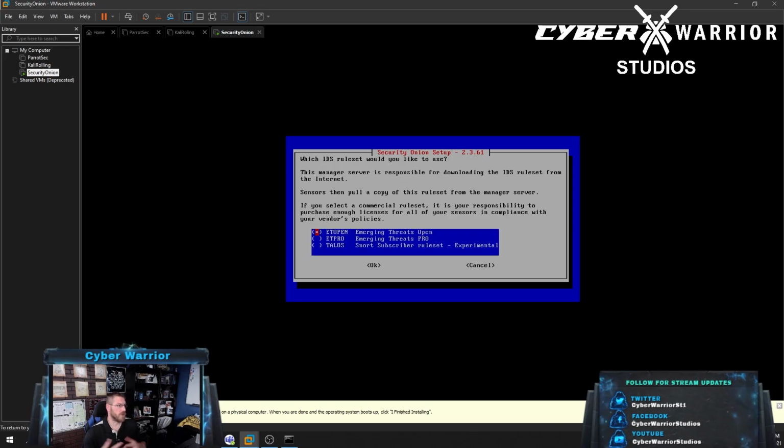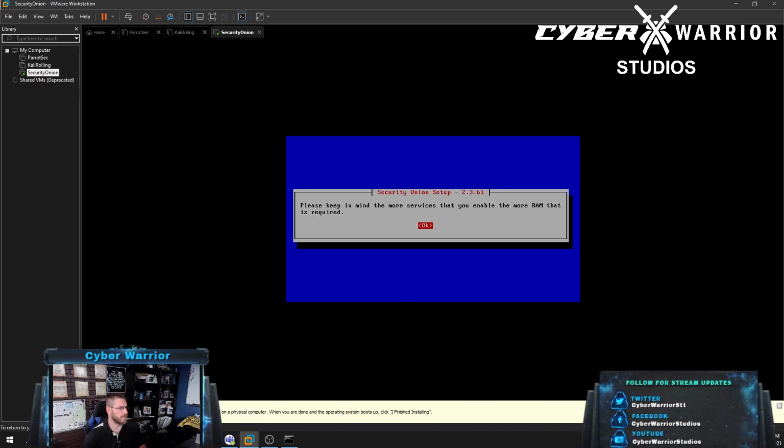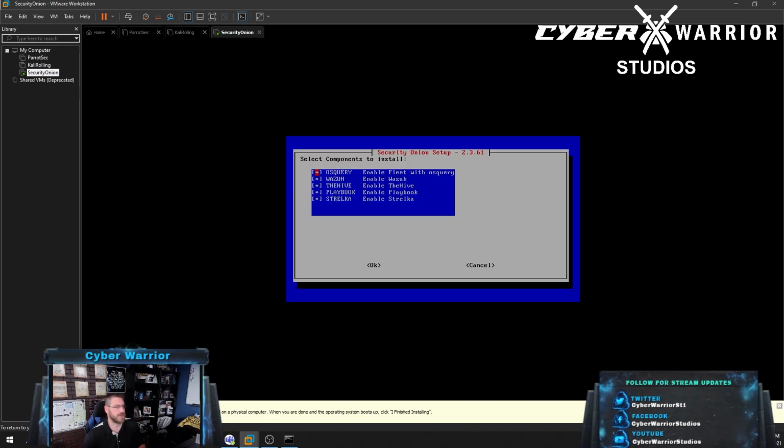And then this is where your IDS rule sets come from. There is a pro version of Emerging Threats, and that requires a license to be paid for. And then there's also the Cisco Talos rule set for Snort, but again, that requires you to pay as well. So we're just going to use Emerging Threats open source as it's free. And next we're going to get into what services we want to install.